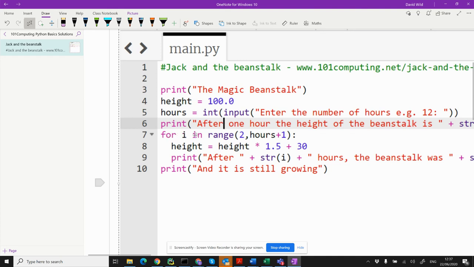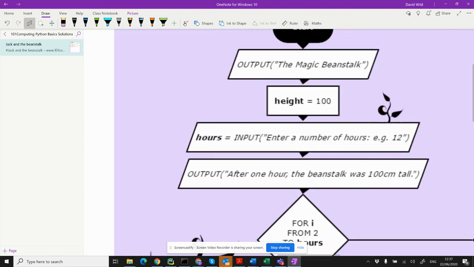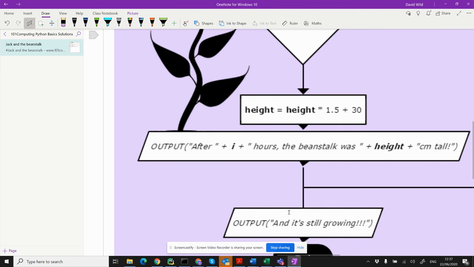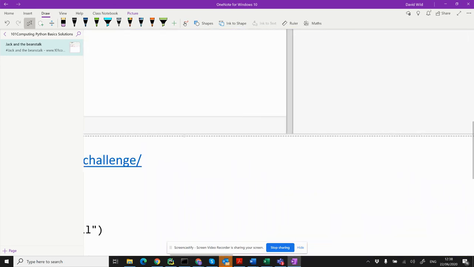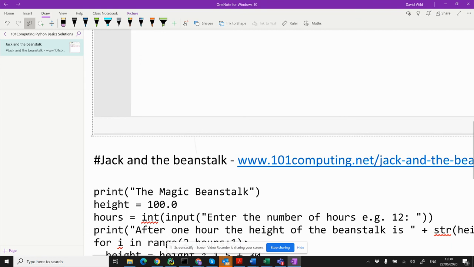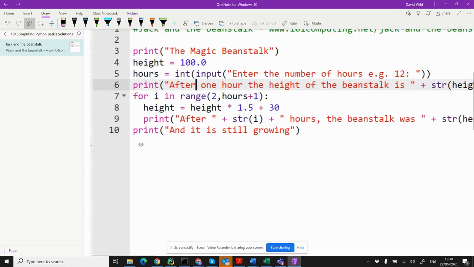Once we've been through from i is 2, 3, 4, 5, 6, 7, 8, 9, up to 10 or however many hours that we've specified, notice that this is not inside the loop. A bit like this diagram here, notice that this output is not inside the loop. So the loop goes here, round, back down again, up and back round again. And when we've got to the end, it then drops out and does this last bit. So that is why in our code, this print statement here on line 10 is not indented inside the loop.